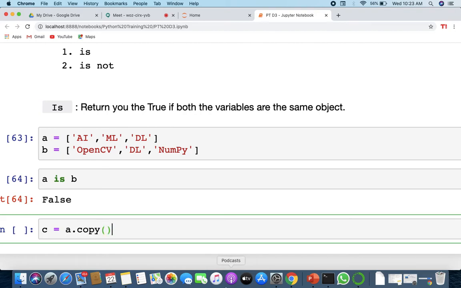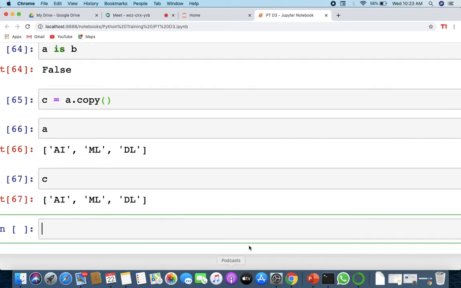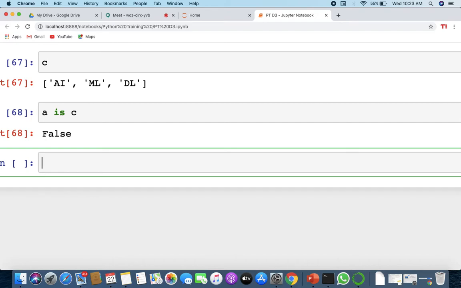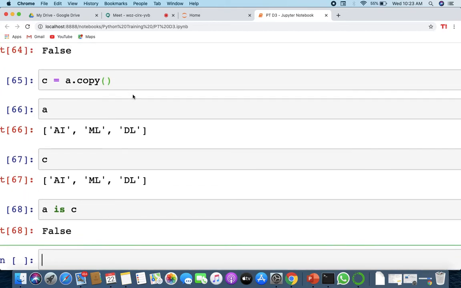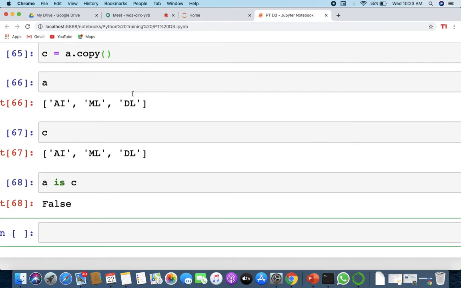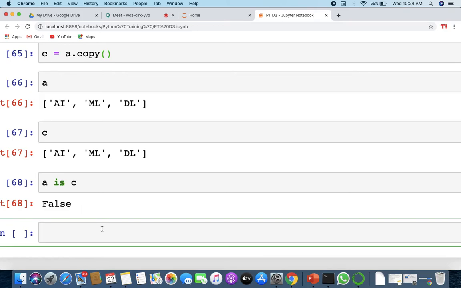Don't go for the logic of this now. Just think of a as this one and c is again the same thing. So a and c are the same now, and I'm writing a is c. Sorry, this will return false, because even if you have the same objects, they are not the same contents, since they have different memory locations, so they are not the same, right?